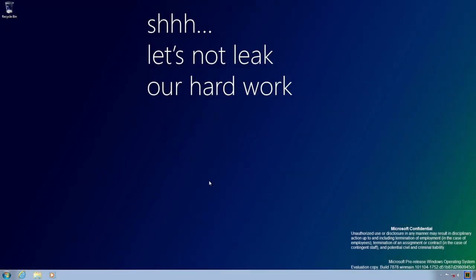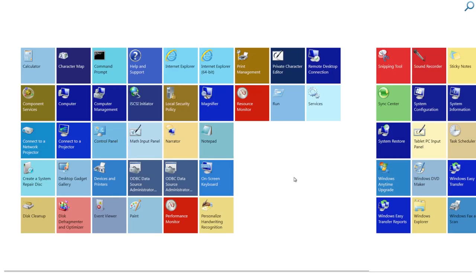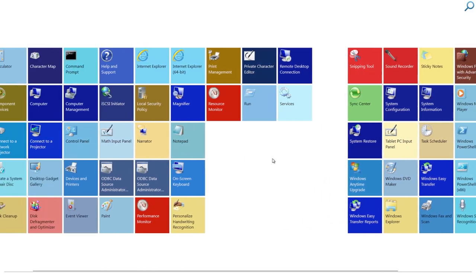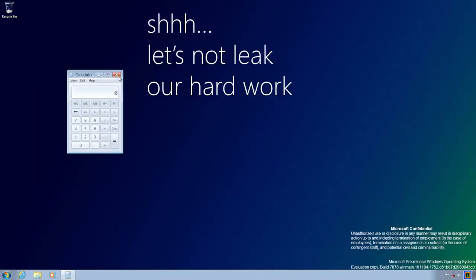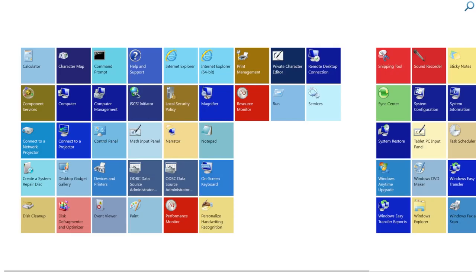So here we are, we're on build 7878. And right off the bat, it looks similar to the last build. But if we open up the start screen, it looks a little different here. You may notice that we have colors for applications now. You can drag this thing here and open it to your heart's content, but also you can right click on an app and then you get options like move to other view, so select move calculator to the other view.